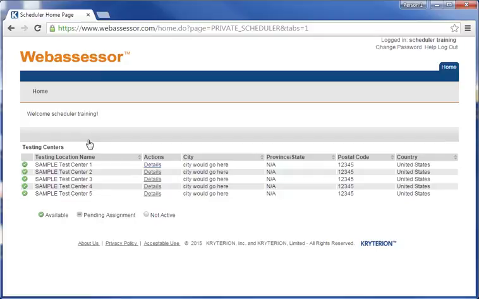Here I've got 5 different test centers that I am assigned to. You may be assigned to only one, your FLS test center, or you may have more than one. For instance, your FES test center and FUSE test center. So I'm going to go to Sample Test Center 2 today. So I click Details to check out the details of that test center.